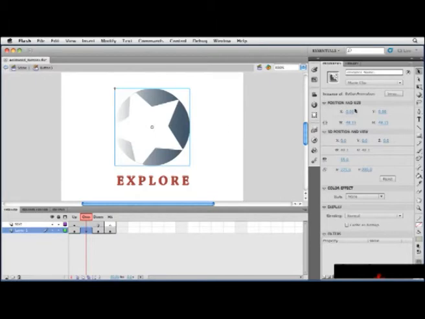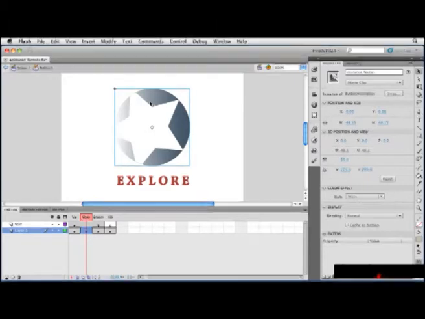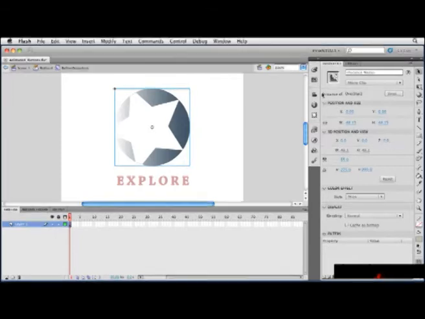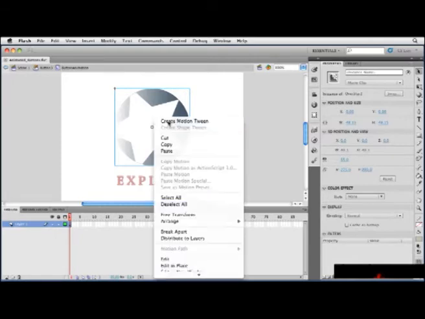So now I can see I have an instance of button animation selected. So I'll double click the instance on the stage, and now I'm inside of button animation. And when I select the artwork on the stage, I have an instance of a symbol in here, and now I can make a motion tween. So I'll right click, choose Create Motion Tween.